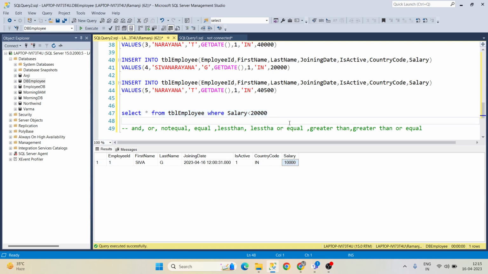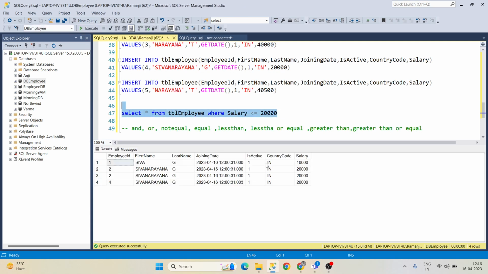Now I want to get employee information with salary 20,000 and less than 20,000. So I have to use the less than or equal to operator. If I run this query, I will get the 20,000 and below 20,000 employee information.